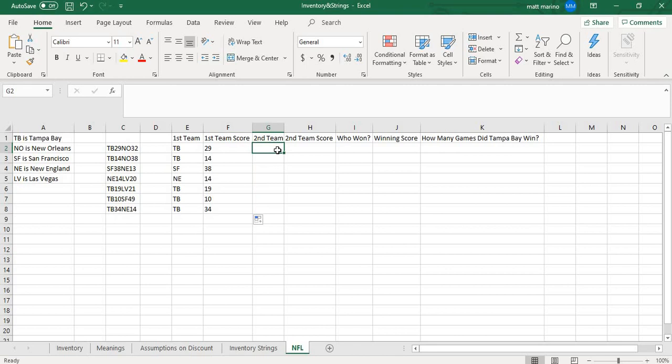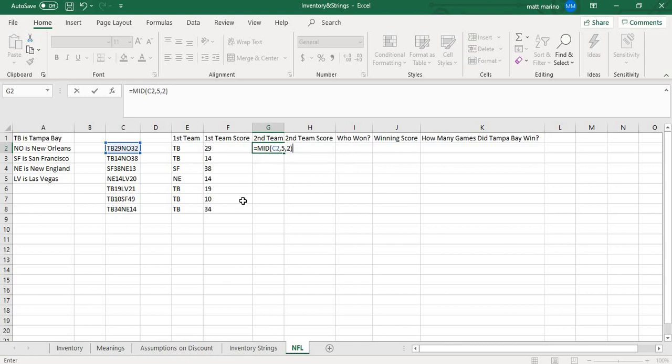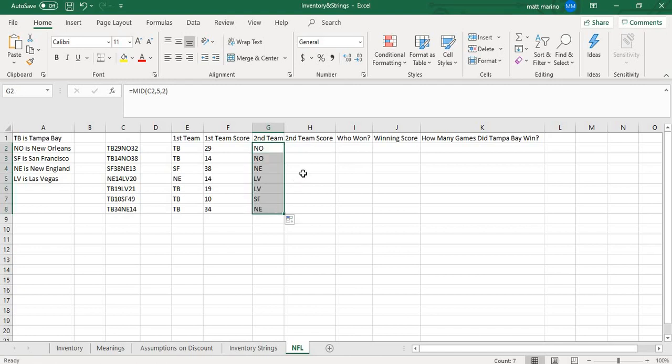To find out who the second team is, we can also use a mid function. Our first parameter is the cell we're looking at. Where we're starting, in this case 5. The 5th piece of our information represents the start of the second team, and then 2 because the team name is only 2 letters. We hit enter, we autofill the formula down, and now we have both teams competing in each game.